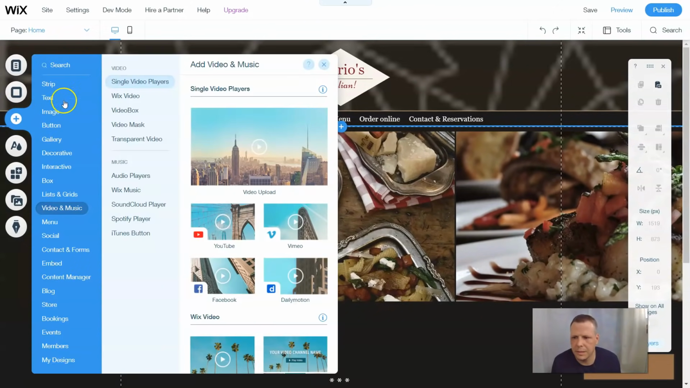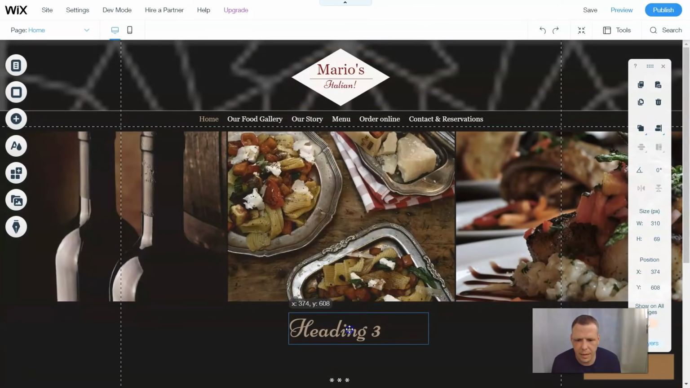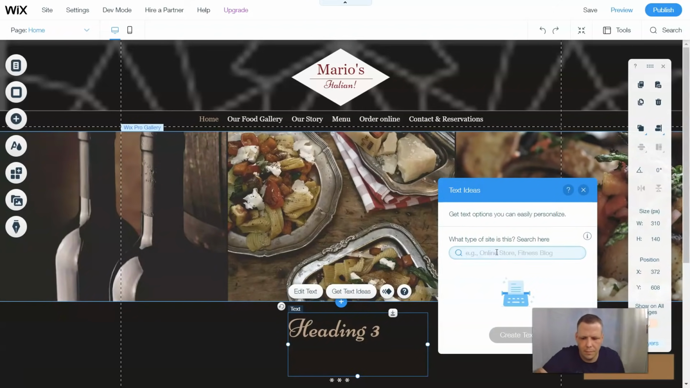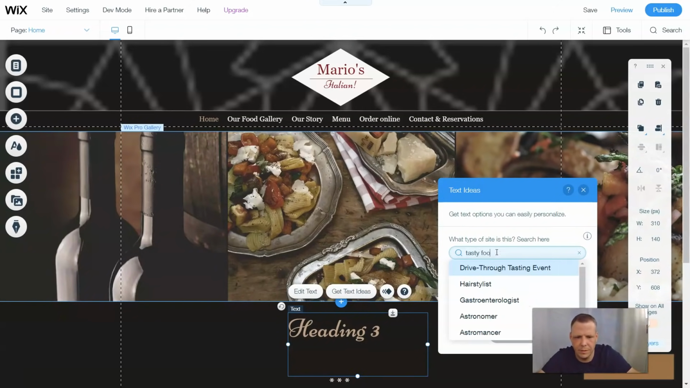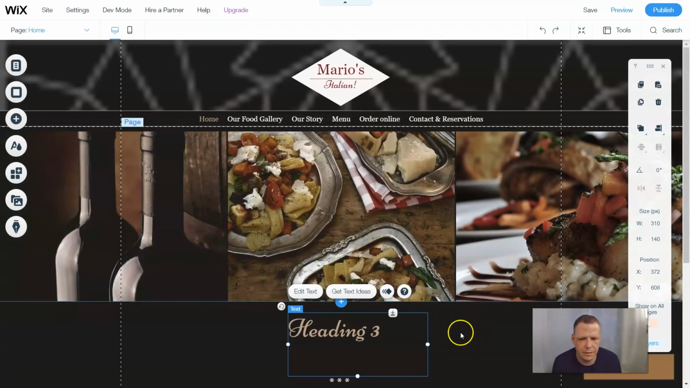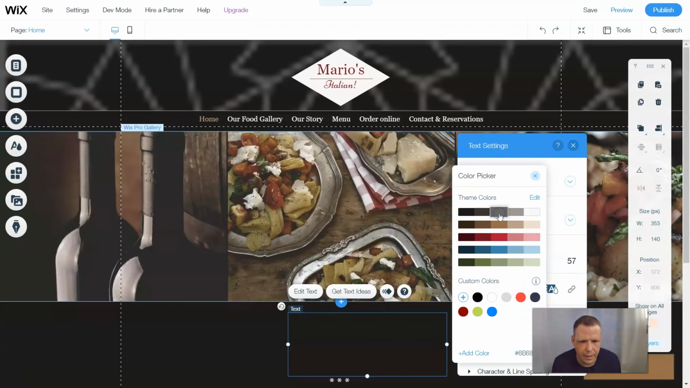The text box, you'll see how we did that. Text, heading 3, and I'm going to drag and drop. And now we have that text. Now I want it to be a little bit bigger. Get text ideas. Tasty food for you, right? Food forum, food charity, food bank, food mart, and it's going to give you those choices here. Now, I don't want to use any of these because I'm just going to describe my restaurant. And I'm going to delete. And let's see, I'm going to make it bold, italic, and the color, I want it to be gray.